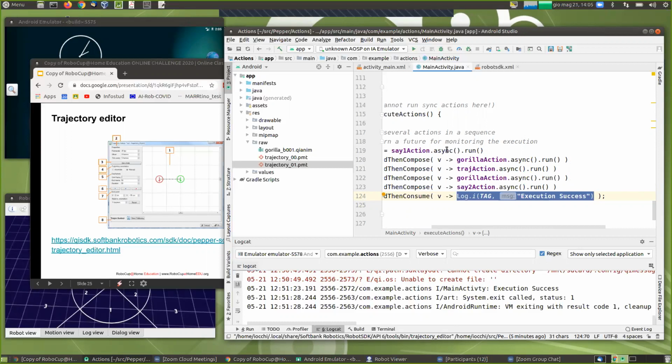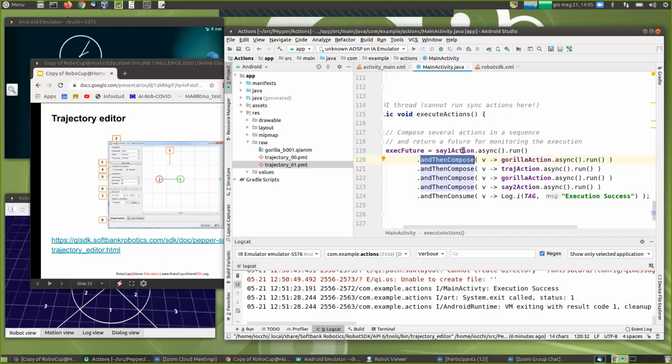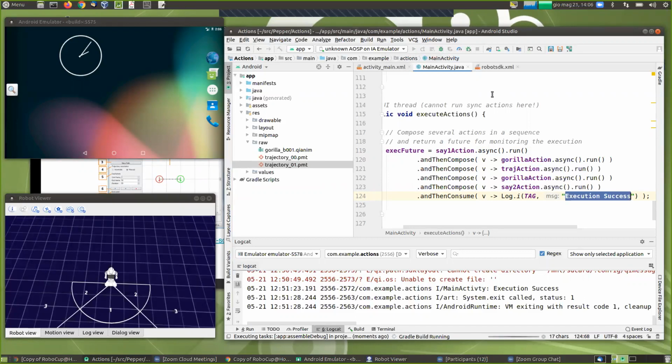The actions are run in an asynchronous mode, but with the future composition. This means that it runs asynchronously, but it's monitored by the future that will make sure that the next action will be executed only after the first one is finished. That is, it will make sure that the third action will be executed only when the second one is finished. We complete this behavior with this message here on the screen. So we can play this application and see.